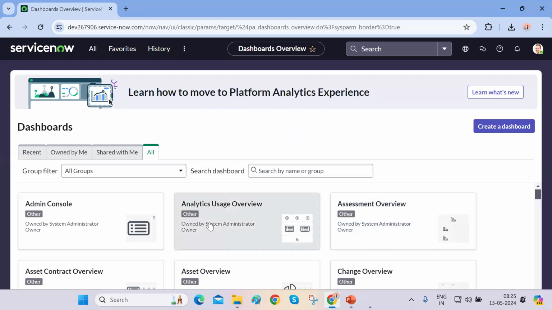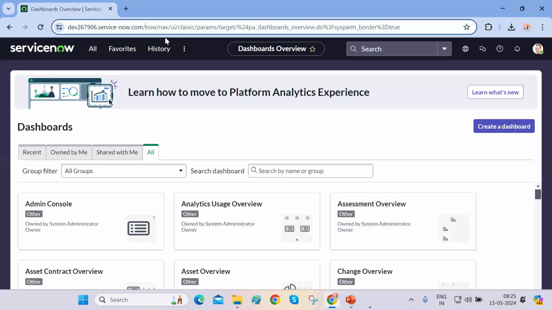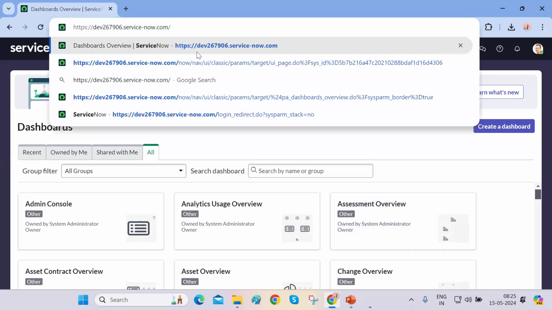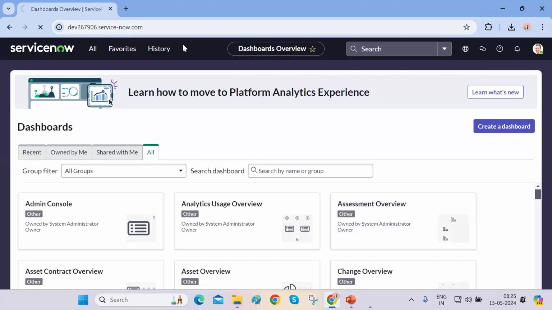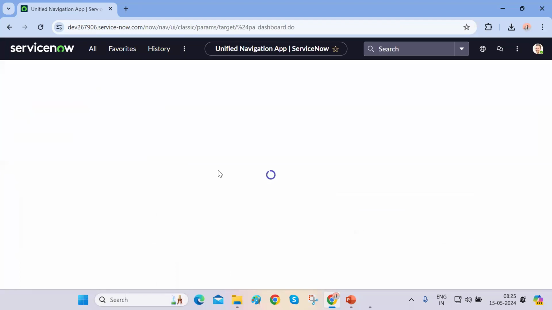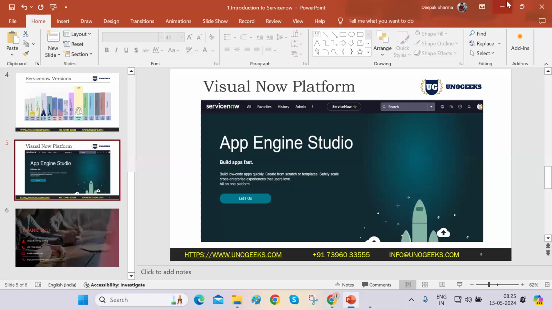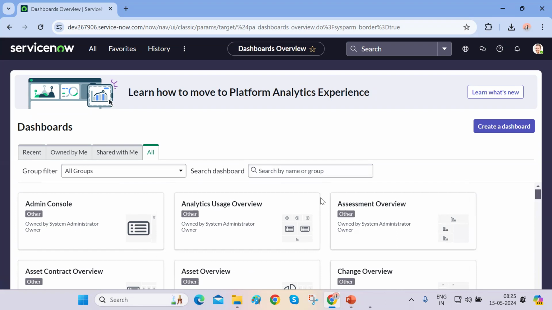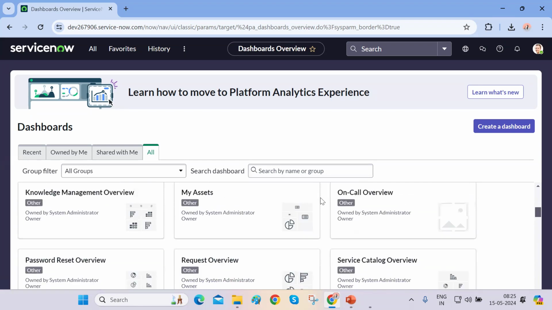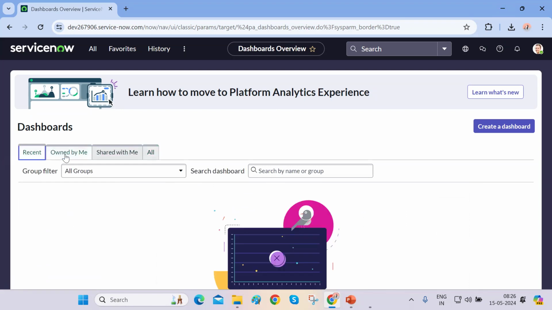So you must be aware that we changed the homepage to dashboards, and this is what you are seeing right now. Even if you reload the page, let's say I removed everything and now I'm opening this dev 267906.servicenow.com and I hit enter, it will land me on a particular page. Now this is the dashboards page which we have configured. Previously we were landing on a UI page, which was showing us App Engine Studio. But right now we have redirected to these dashboards. We can see all of these reports.